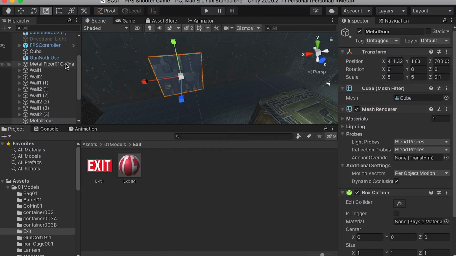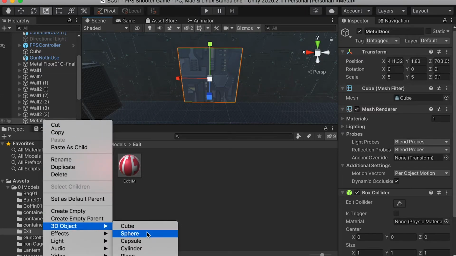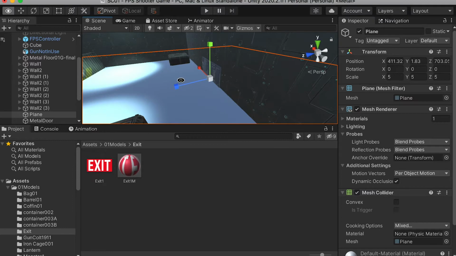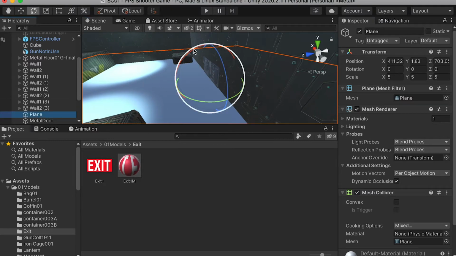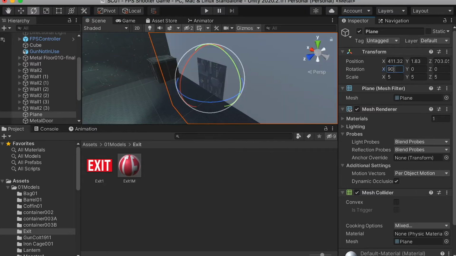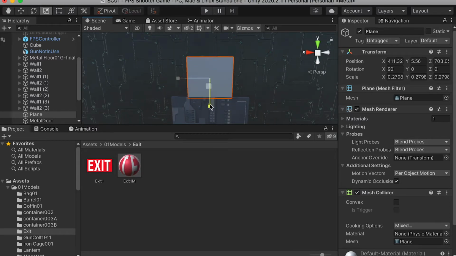So here I'm going to select this door, metal door, and I'm going to right click and create a new plane and move it out. It's kind of distorted, so here I'm going to change it to 5 and I will rotate it in this direction. So here I can just put it at 90 and I will scale it down. So here we're going to make a sign and I'll drop the exit sign material to here.